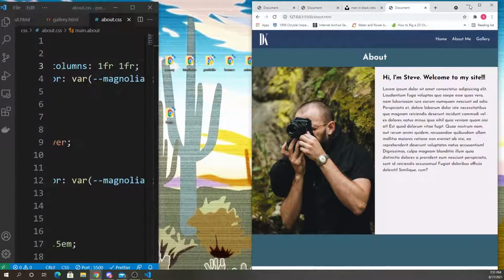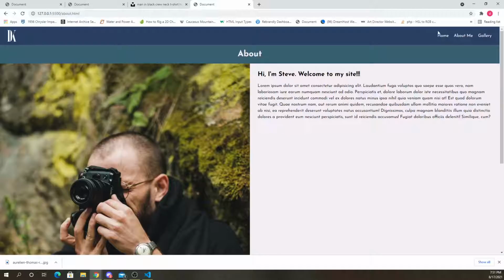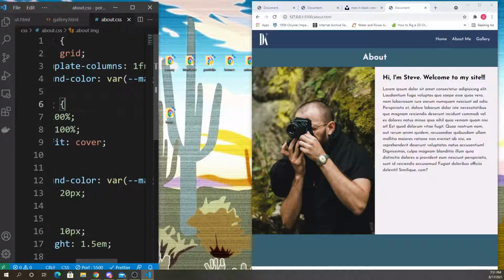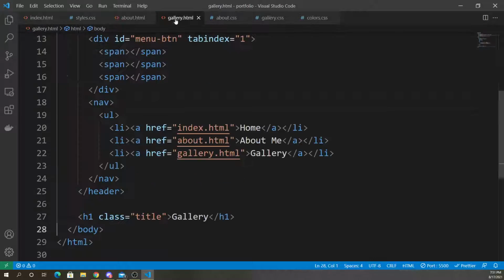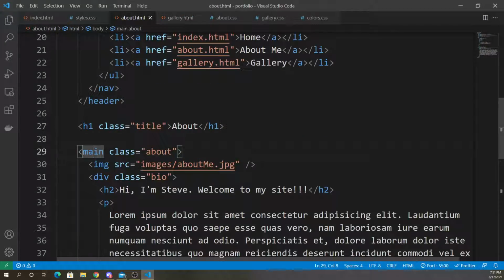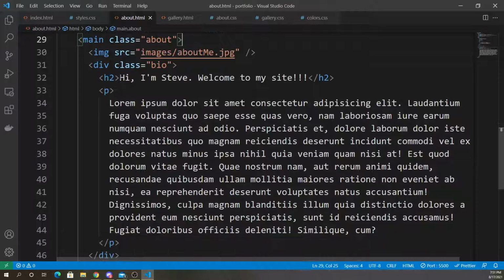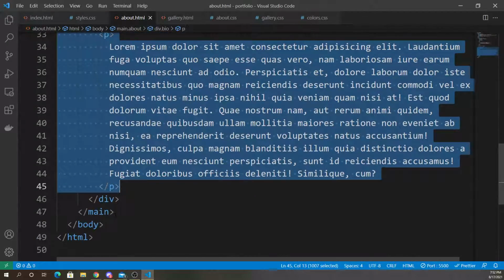Cool, and I think that's about it for the about page. Oh, actually no, it is too big here, so we gotta make it smaller. Let's say main class equals about. We don't want that main section to be too big.